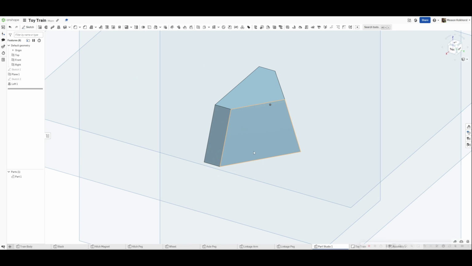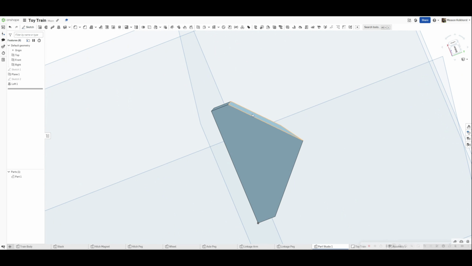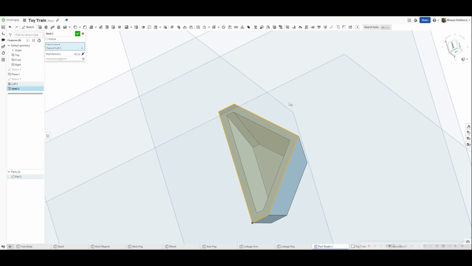So now I'm going to tip it up to the bottom, because if I don't do this now, it'll do weird things. I want to do this next step first, and this is going to be shell. I'm going to choose the shell tool, and I want my shell thickness to be 0.1. It probably is not going to say that for you. That's my default because I've done this a couple times today.